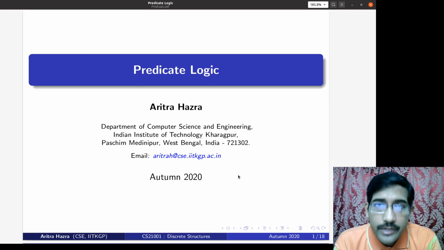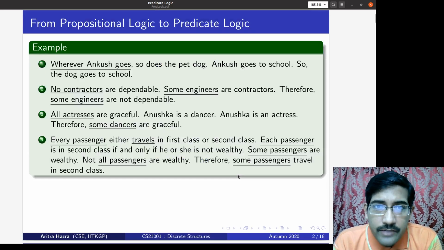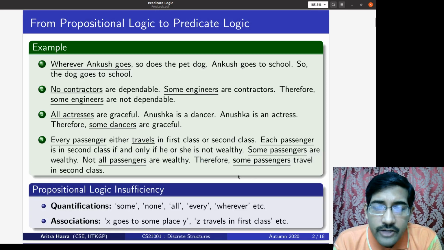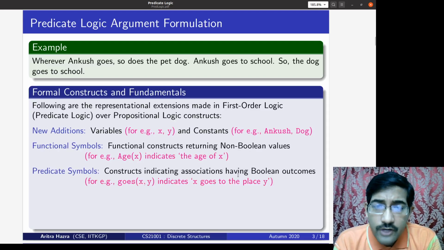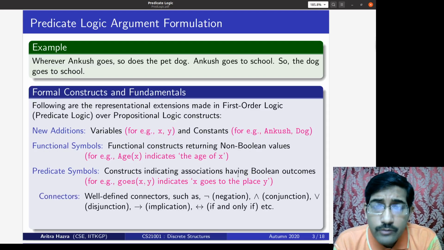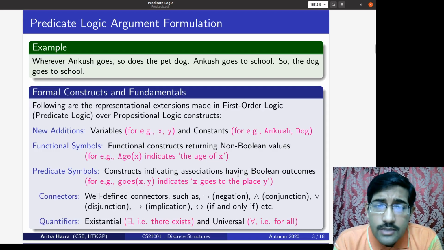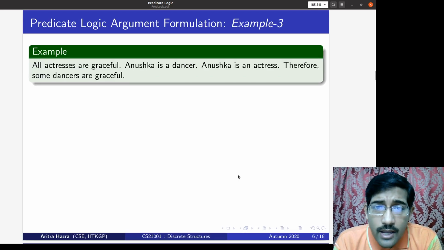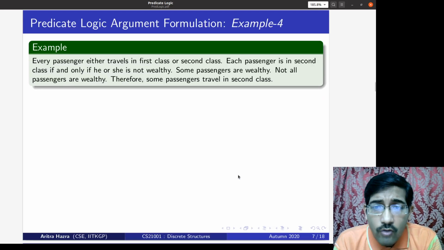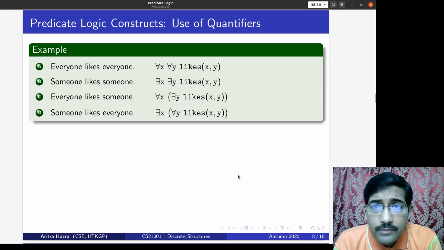To give a brief recap, we found out that there are certain quantifications and associations that we cannot express in propositional logic, and hence we started to introduce the predicate logic with new variables, constants, functional symbols, predicate symbols having Boolean truth values, connectors as well as existential and universal quantifiers. We have also seen in the previous lecture how to encode using nested quantifiers and what is the meaning of for all, there exists in case of multiple nestings of that.